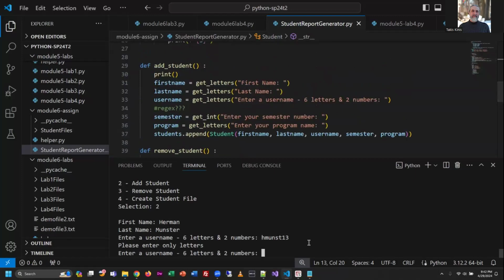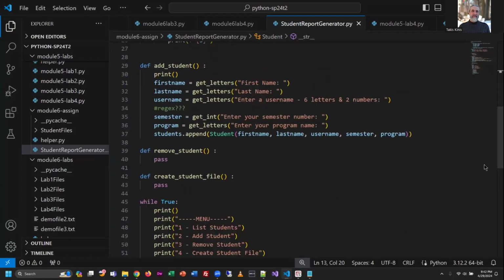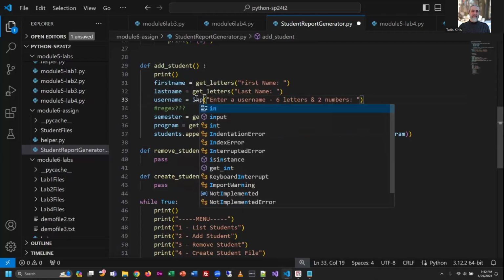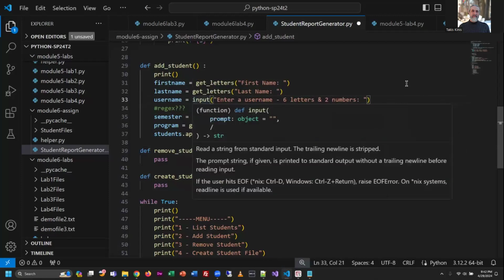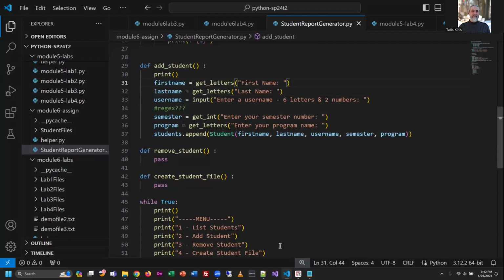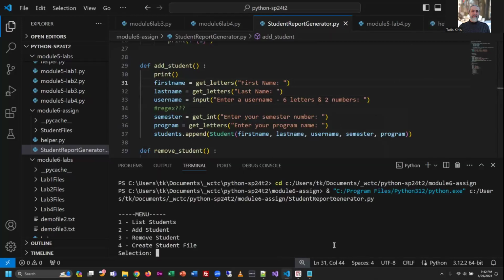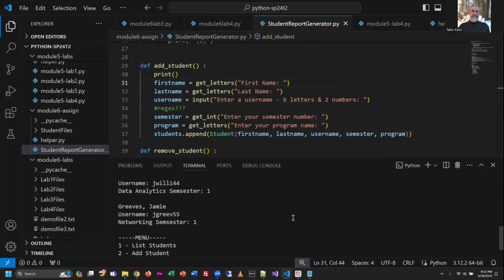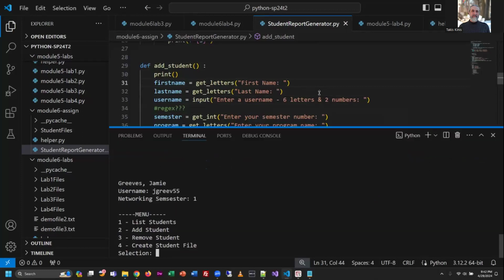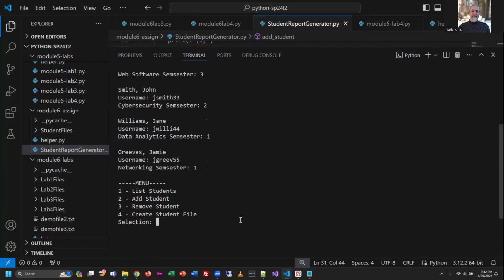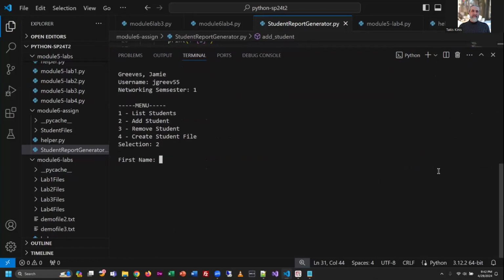So let's stop this from running. We'll kill the terminal. So we don't want to do get letters here. We just want to do a plain old input. All right. Saving, executing again. So let's list works, right? Yep, it sure does. Now we're going to add a student. Let's try the same cleverness here.